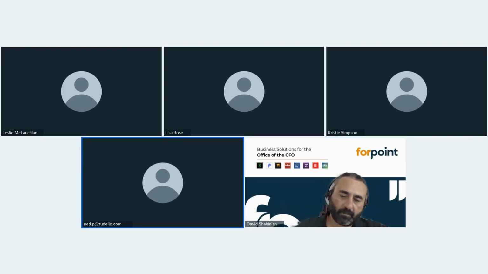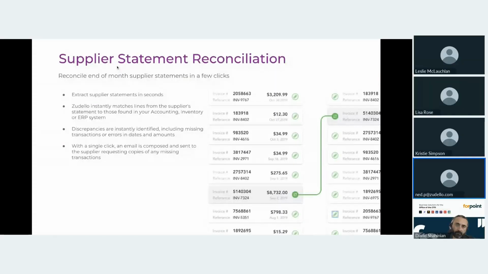Thank you. Cool. So one other thing we can do that is particularly useful for Sunsystems clients is our statement reconciliation. What that allows you to do is, when you receive an end of month statement from your supplier, reconcile that against the journal entries within Sun and identify any discrepancies, if they're saying that you've underpaid them or something like that.